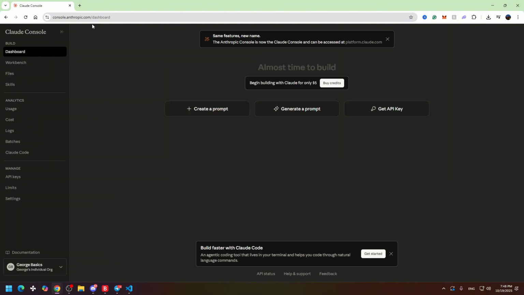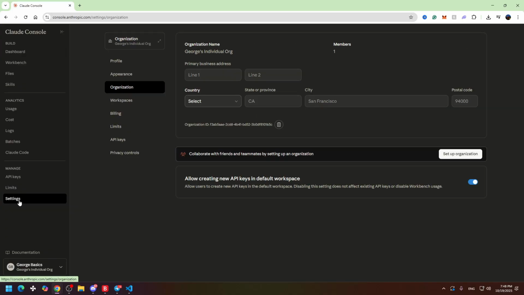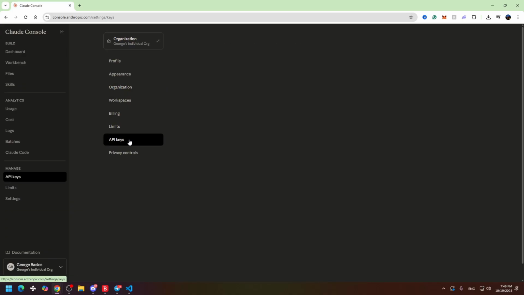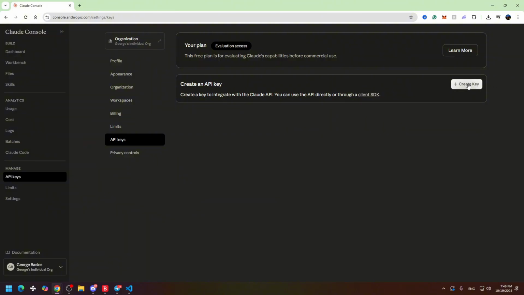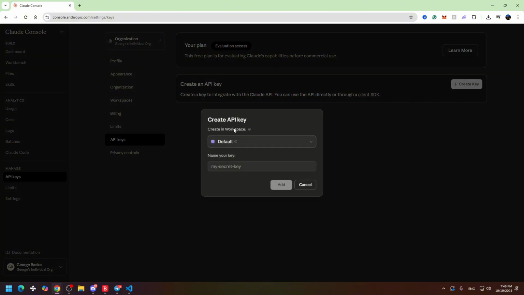Now we need to open our browser and go to console.anthropic.com, and we need to click on the settings in the left menu, then go to the API keys and click on create key. Then you need to select your workspace and name the key, for example, test, and click on add button right here.